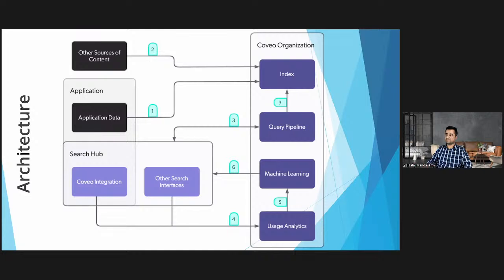Here you can see all the labels are available. It starts from the application data. Consider that Sitecore items are available and being pushed to the index. And number two, you can see another source of content, which can be a REST endpoint or a WordPress site or something else. That data is also being pushed. And once the data is pushed through the push API, it's available in the index.